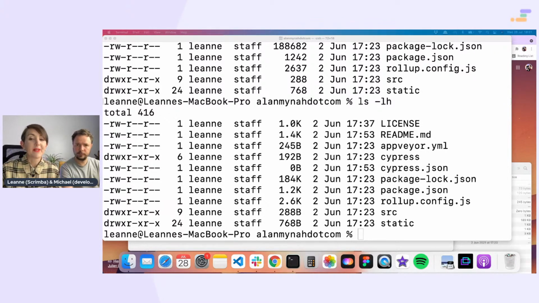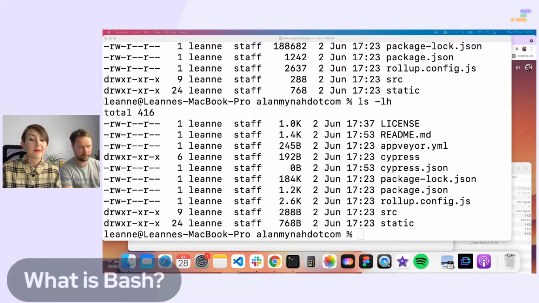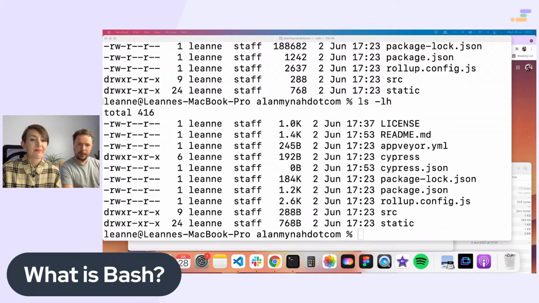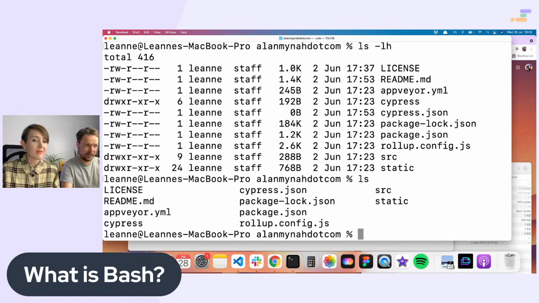Just some quick fire questions. What is bash? Bash is a CLI executable. This thing right here is called the Z shell. We're not really in bash.